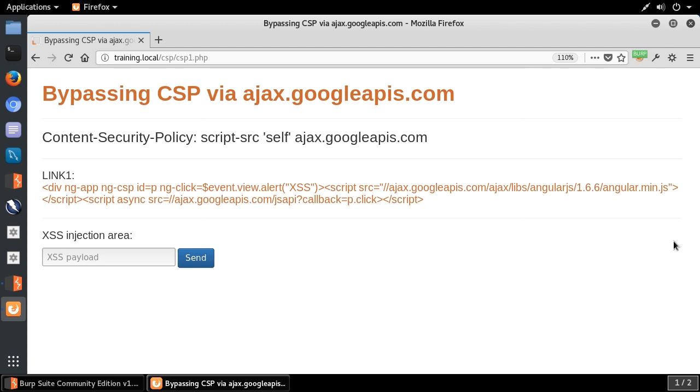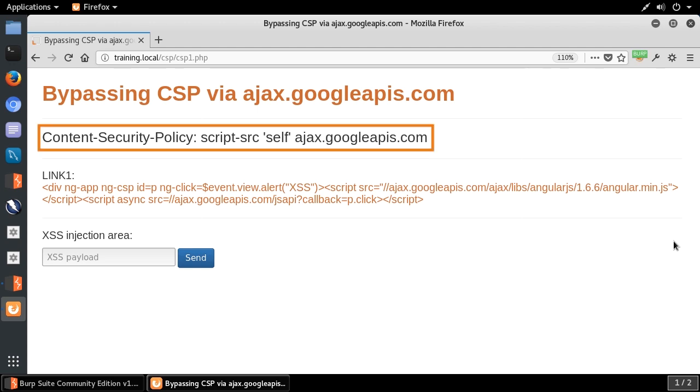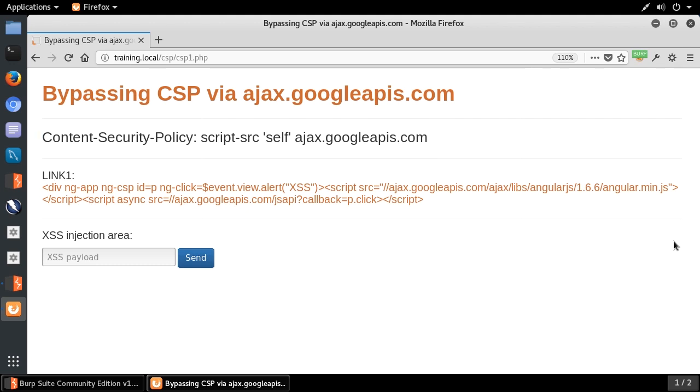So what you can see here is content security policy. You see that this policy is like script-src 'self' ajax.googleapis.com. And this policy is actually about allowing only the scripts from the same domain. So 'self' means training.local. So my web application is hosted on the domain training.local. So I allow the scripts from the same domain. That's why you can see script-src 'self', okay?